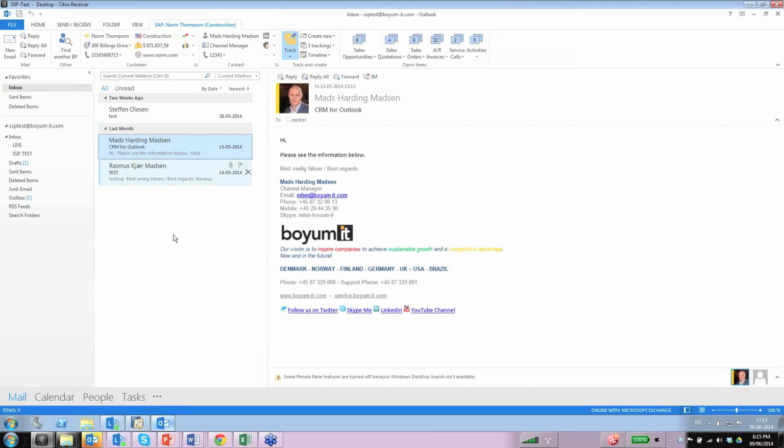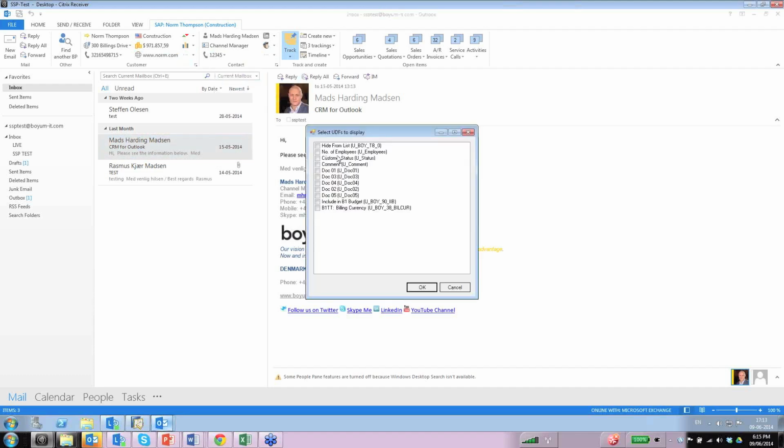Now, I'm sure that all of you are asking, well, what if I have my own user-defined information, a user-defined field that I've added into the business partner or the contact person? I also want to view that information because it's highly relevant for me. So you get here the 3 dots within the contact person and the business partner, and you can decide from here to select the UDFs that you want to display.